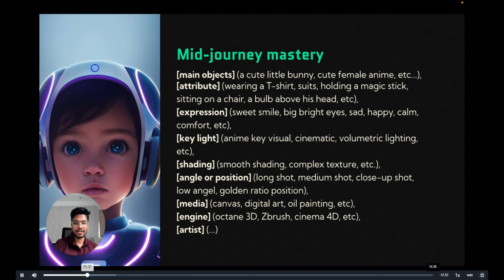Angle: long shot, medium shot, close-up shot, low angle, golden ratio, position, all that can be examples for angles or positions. Media: canvas, digital art or oil painting can be the media, how you want that particular output to be. Then the engine is like Octane 3D, ZBrush, Cinema 4D, etc. That is the medium. Artist, obviously, as you know, Van Gogh, Pablo Picasso, something like that. So these are basically the structures and the examples.